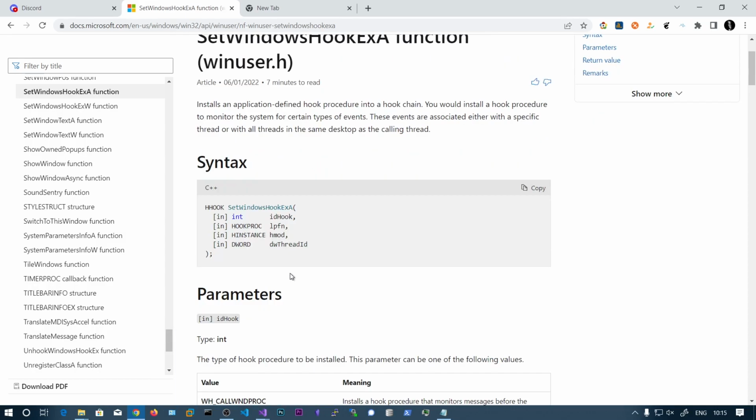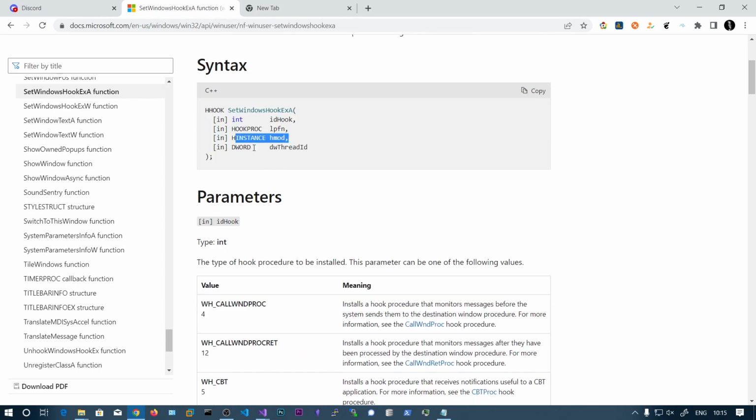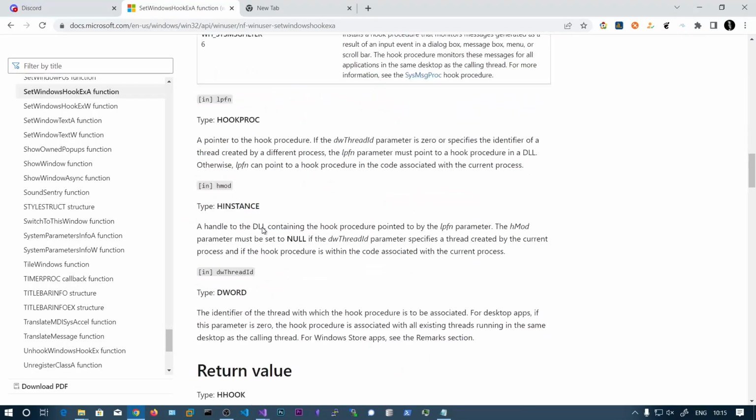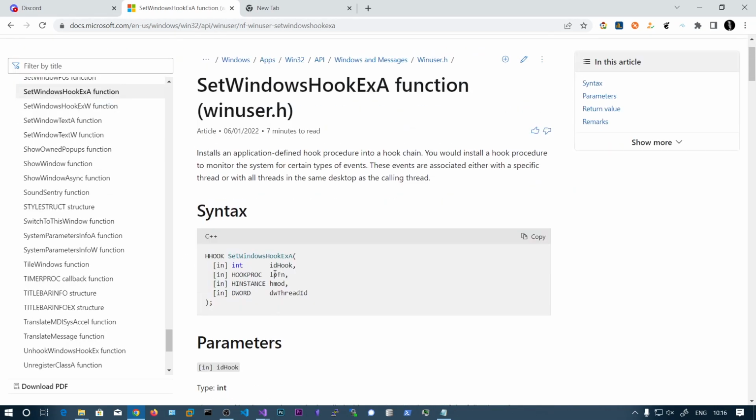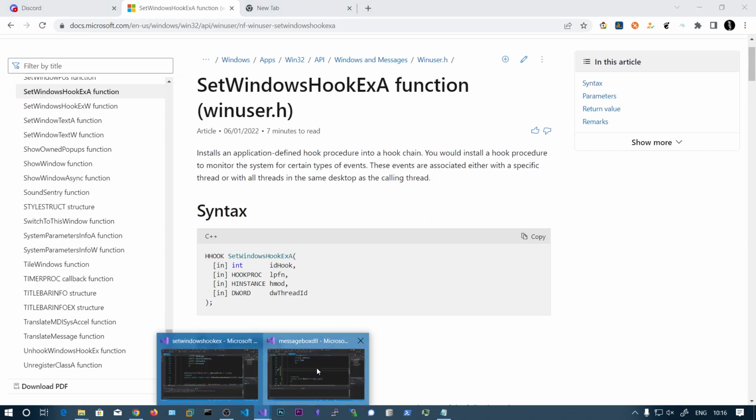The second parameter is the function address, the third parameter is the DLL handle, and the last one is the thread ID. In the thread ID, we need to specify which thread we need to monitor. If you give 0, all the new threads will execute our function whenever there is an event. So let's first create a DLL that simply pops up the message box.